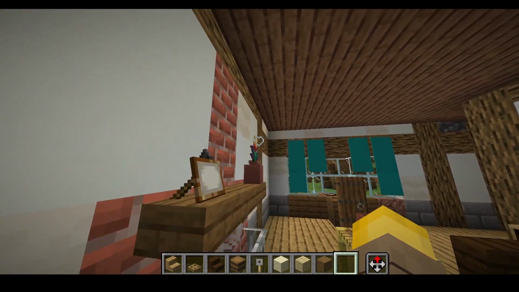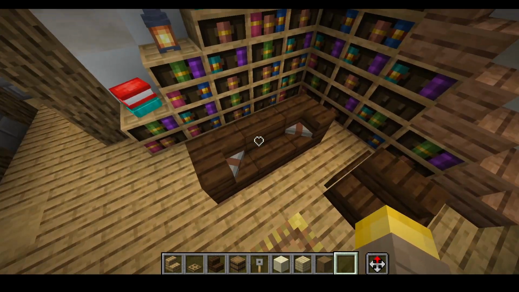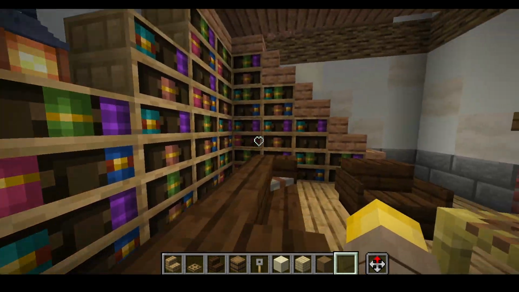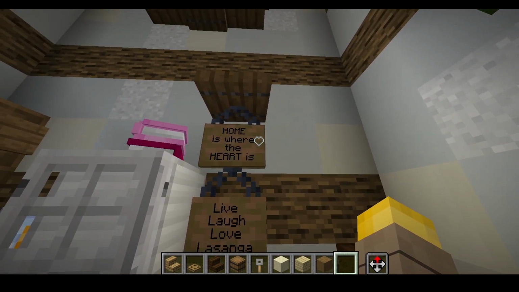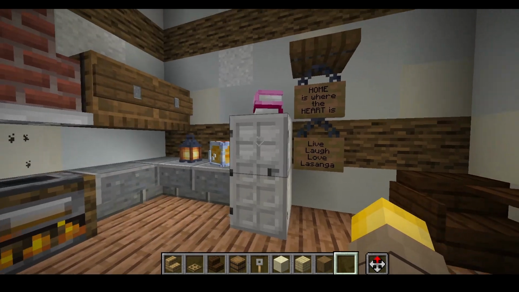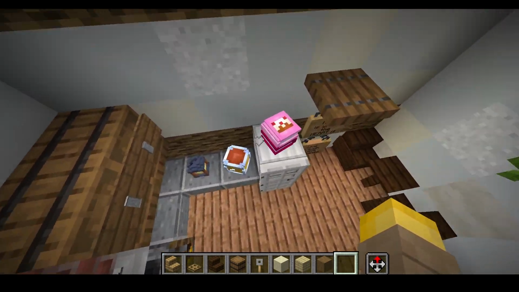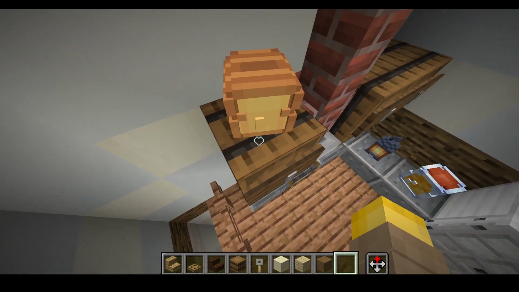Once again, the picture framed thing, little potted plant, custom mob head or player head. I love this one. Home is where the heart is. Live, laugh, love, lasagna. It's so cute. Little cookbook, look at it. That's a little thing on it. Honey jar. Those are just mob heads. Bread with a villager nose for some reason.